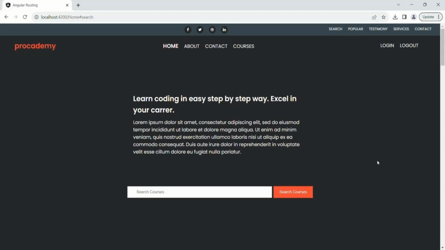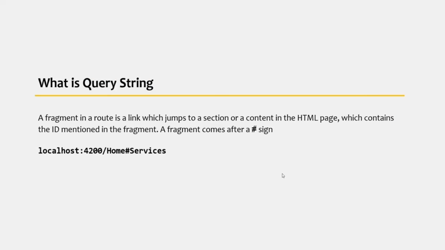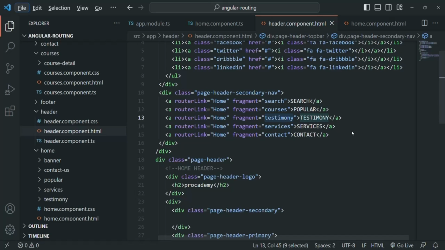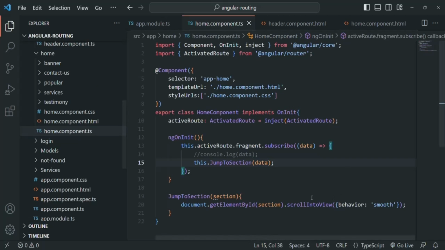So this is what fragment is. A fragment allows us to jump to a section or a content in the HTML page. To specify a fragment for a route, we use this fragment directive, and to that we assign a string value. And in order to read a fragment value, we use this fragment observable. We need to subscribe to this fragment observable.